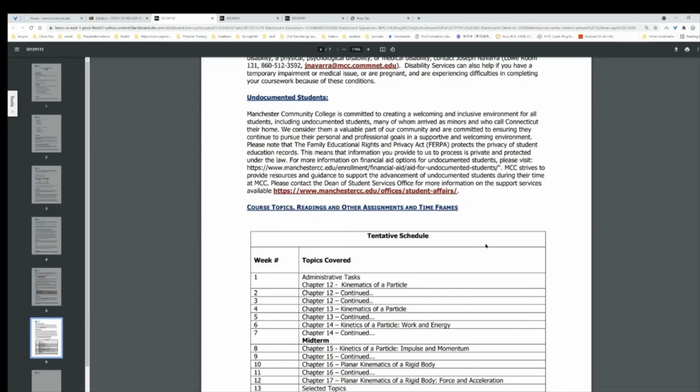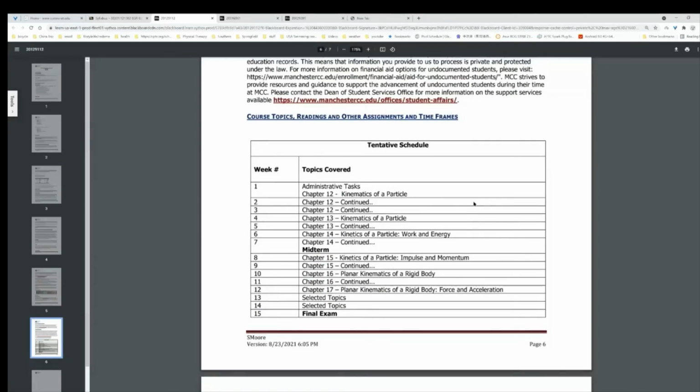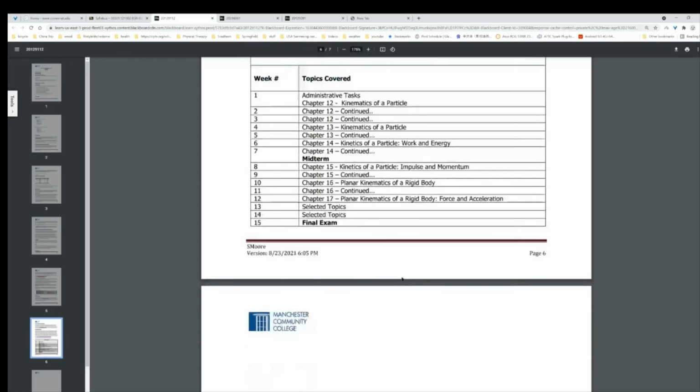Okay. And here's our tentative schedule. It says what we're going to try to get through. Maybe 17 is where we end, and we may not get down to these selected topics here. I may pick a section or two out of the remaining chapters and take a look at that. Okay, and that's about it.